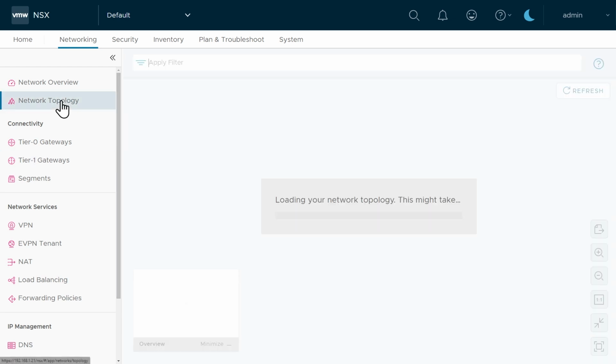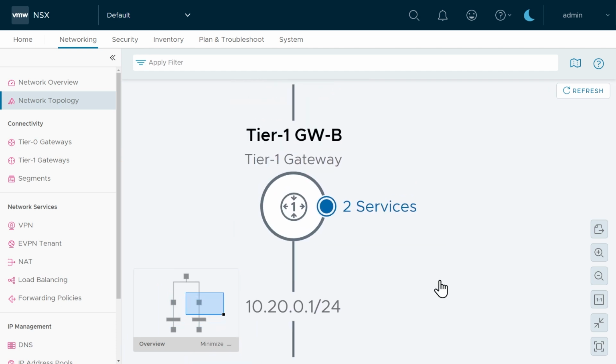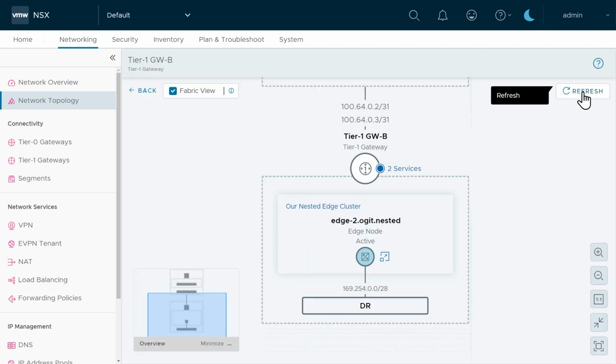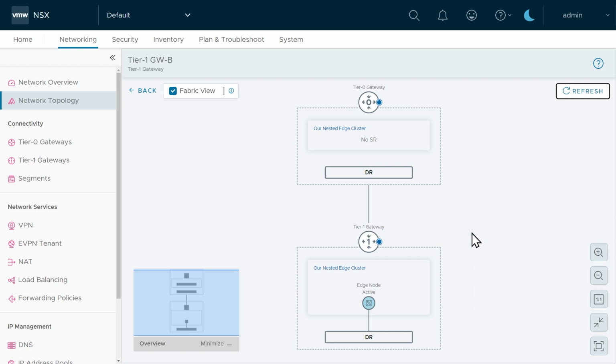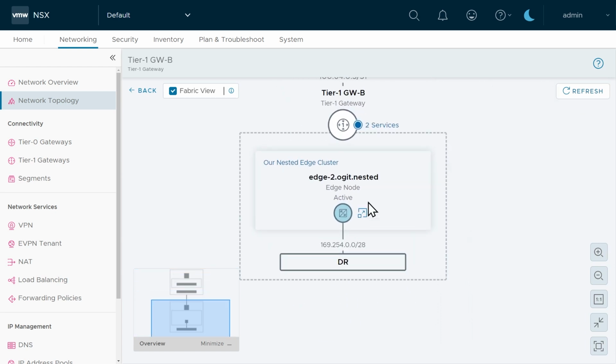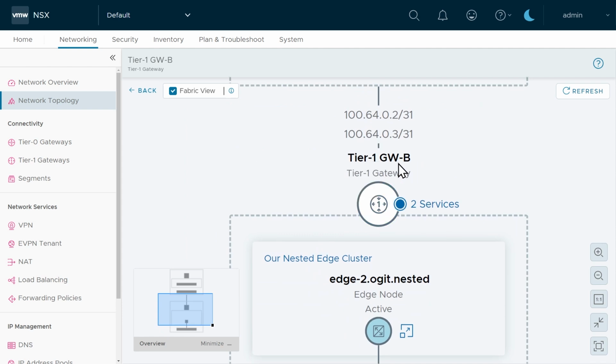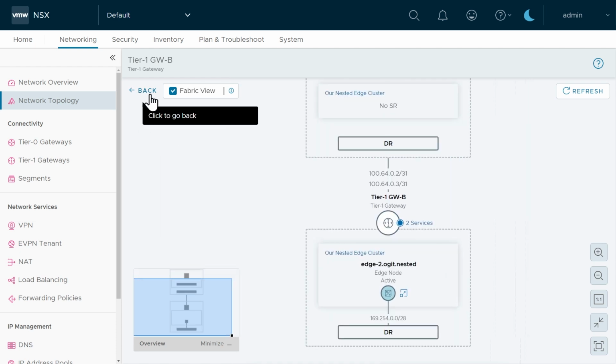So we'll go back to Network Topology, we'll zoom in to Gateway B, we'll double click on it, and for Edge 2, it's only showing one node, it's showing a standby, so that may take just a moment to update. Let me click on refresh here. So after a moment or two, I just clicked on refresh again, and now it's currently reflecting that Edge 2 is the active node supporting Tier 1 Gateway B.